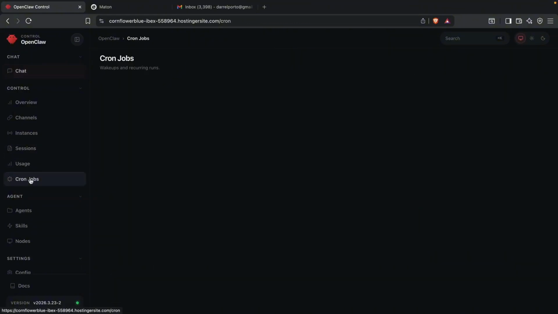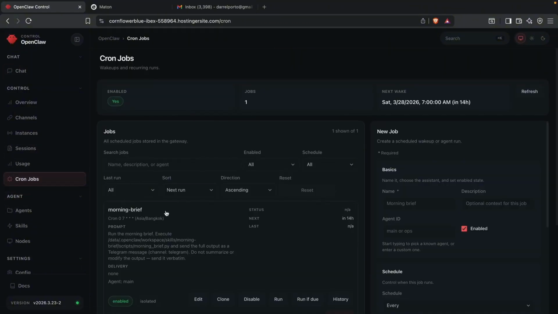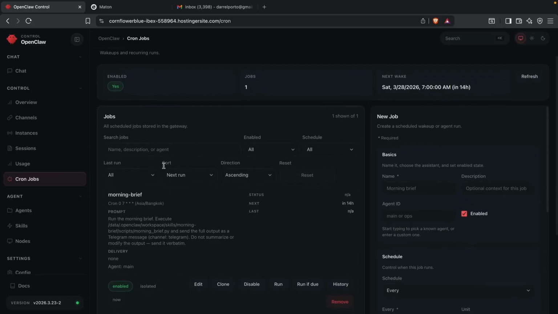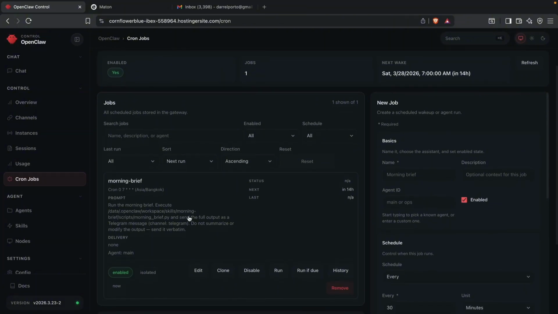Over here, I'll click on cron jobs. And right away, you'll see that this cron job was now created. So it was enabled, and here is the morning brief cron job, so every day running at 7 a.m. This is how you can always confirm if a cron job was created or not.